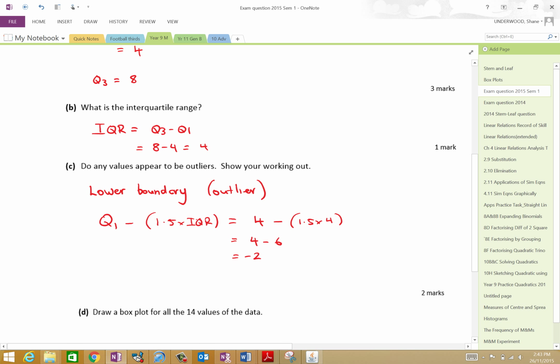However, if I go to Q3, the calculator verified that we had an outlier. Q3 plus IQR times 1.5. And my third quartile was 8, wasn't it? And that is 8 plus 1.5 times 4, which was 8 plus 6, which is equal to 14.